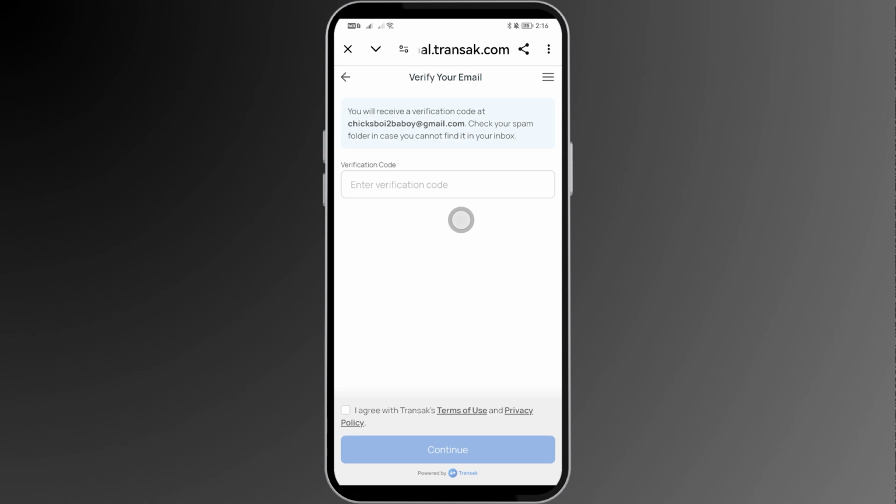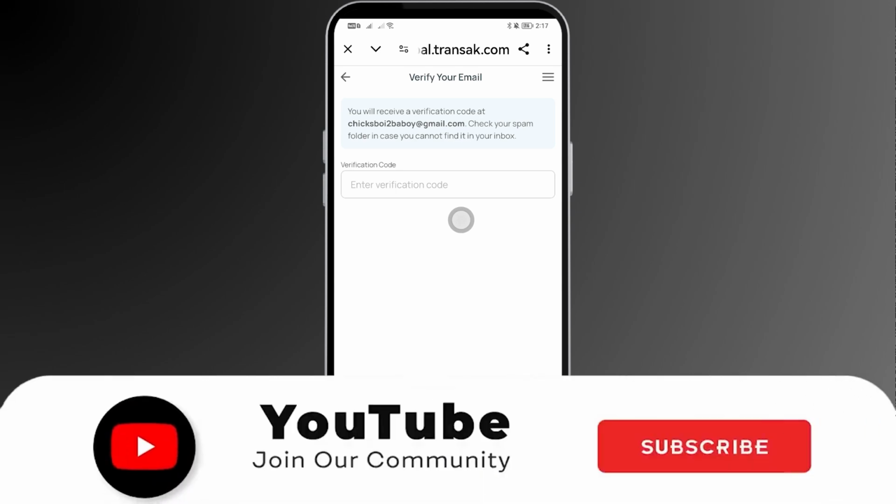Now from this point forward, I just want you to continue with the prompts here, and after doing all of these, you should be able to purchase Solana here in Trust Wallet. And that, everybody, is how you're going to buy Solana using Trust Wallet.